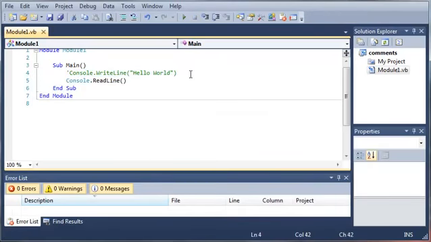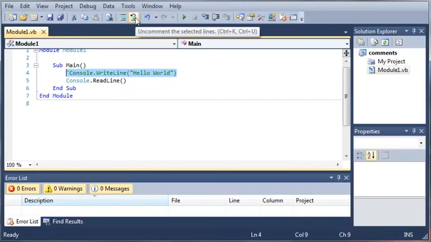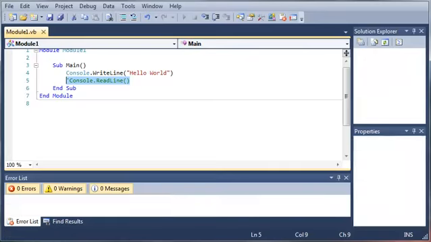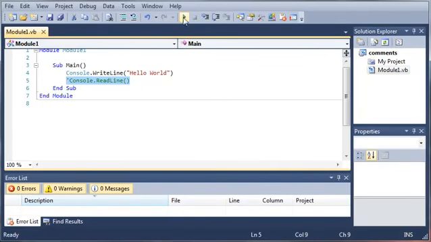Now to uncomment them, you just highlight what you want to uncomment, come up here and click this, and it'll uncomment it for you. I can also do it right here, and if we run this, you can see that it flashes open real fast and then closes.